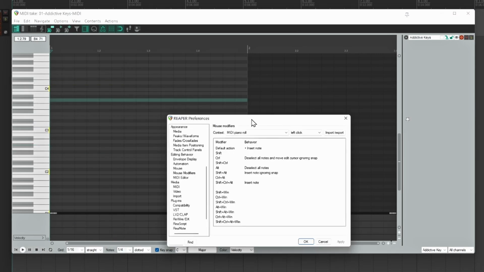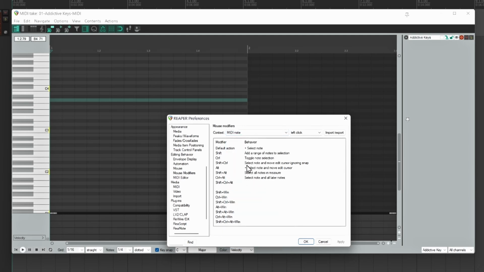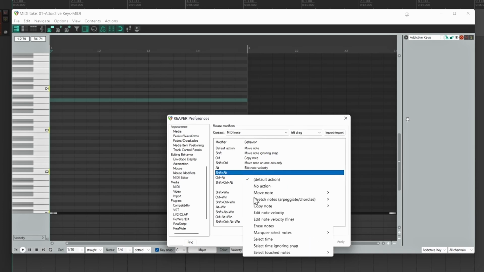All right. So the next thing I want to do in here is do the actual MIDI note. So I'm gonna go here where it says MIDI piano roll, click on this, and I want to go to the one that says MIDI note. Click on that. All right, and I want to go to this one, click here where it says left drag. So what I want to do is be able to drag across on this Shift and Alt, right? So I'm gonna double click here, and I'm gonna go to stretch notes, arpeggiate chord eyes. And I want this one to ignore snap for the shift.